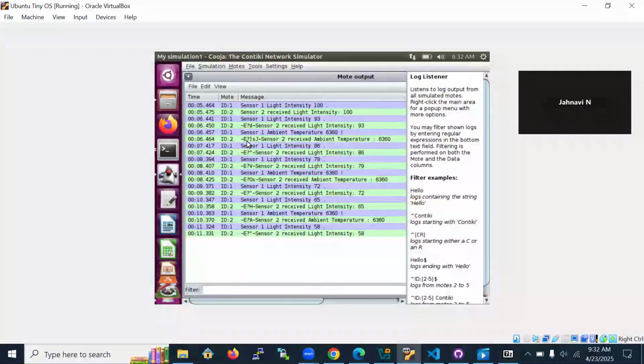Here we can see that at first the light intensity data has been recorded and is sent to the sensor 1, that is mode ID1. Then it has been sent to the sensor 2, and the message says sensor 2 received the light intensity. The code has been written in such a way that the light intensity will be recorded every 1 second, that is 1000 milliseconds, and the temperature will be recorded every 2 seconds.